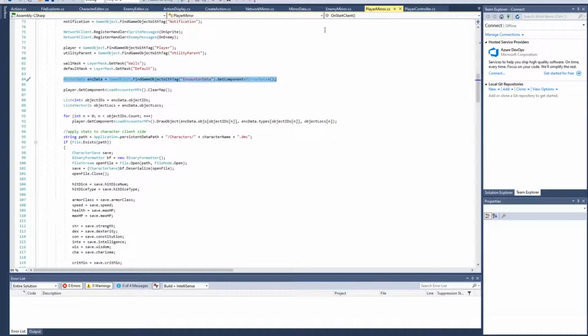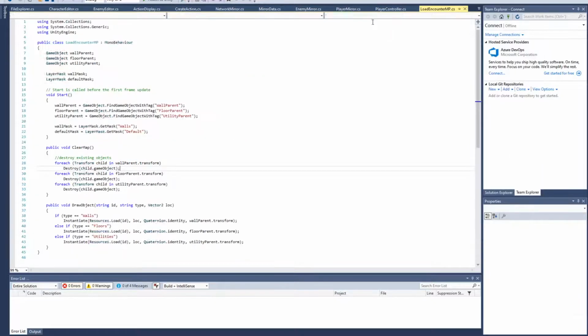So that was the map data set before by the server. And then it clears the map. It grabs all the map IDs, and then it draws the map using a load encounter multiplayer script just to keep the functions a little bit separate. So that's where the clear map is. It just destroys everything visible from the previous map. And then it basically just draws in the new ones and sets them to where they're supposed to be.